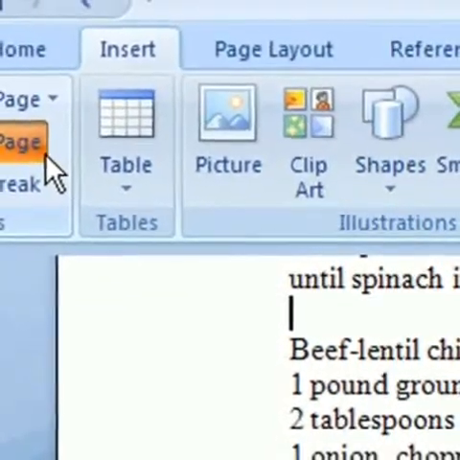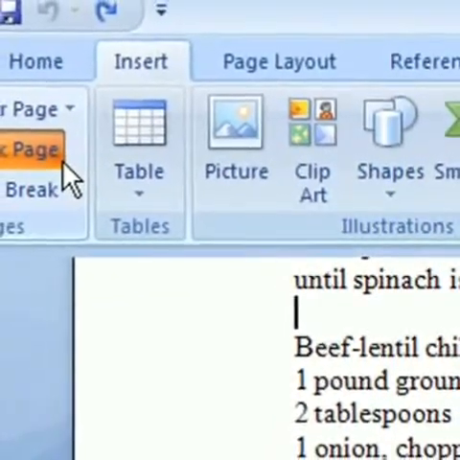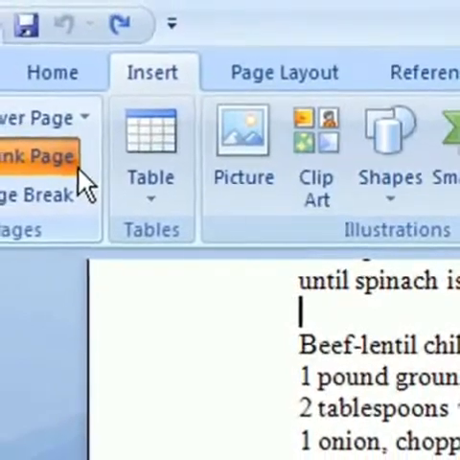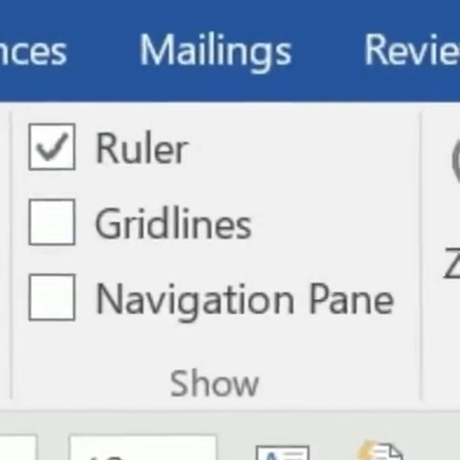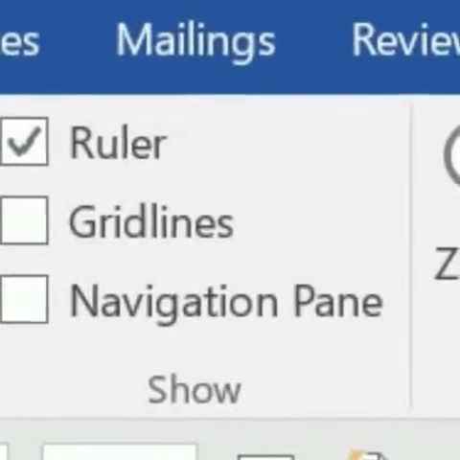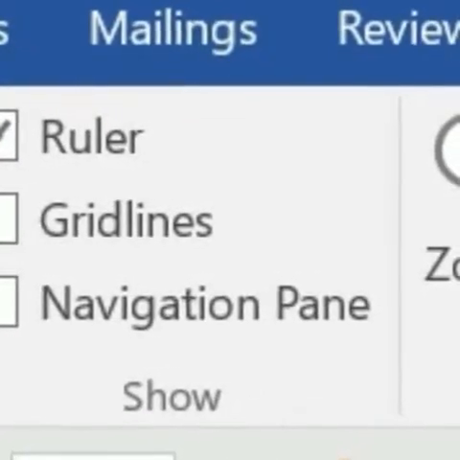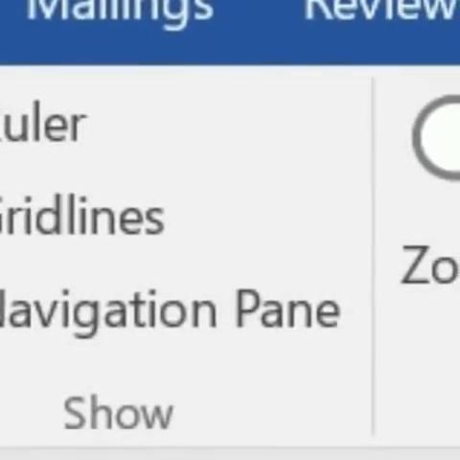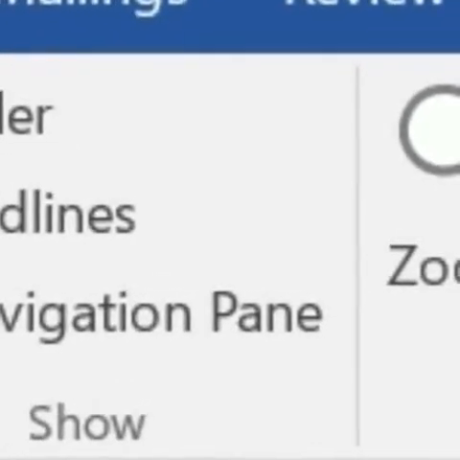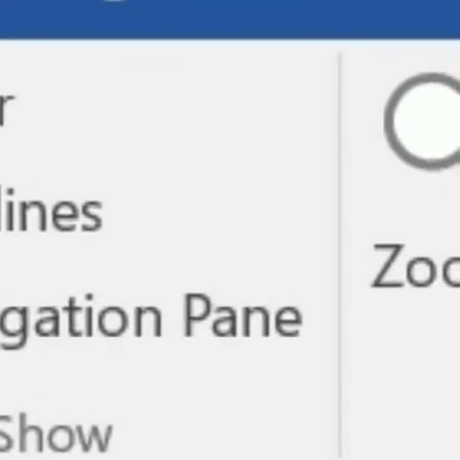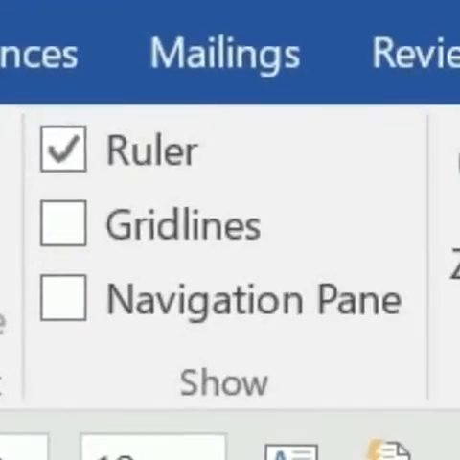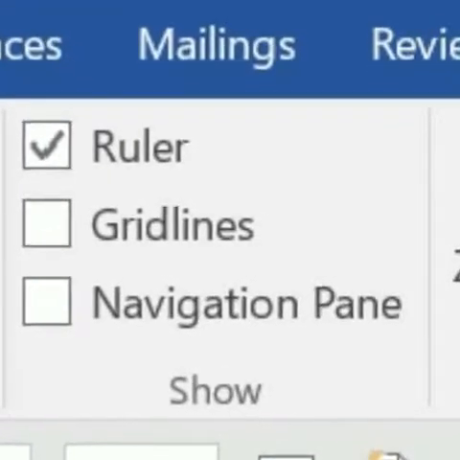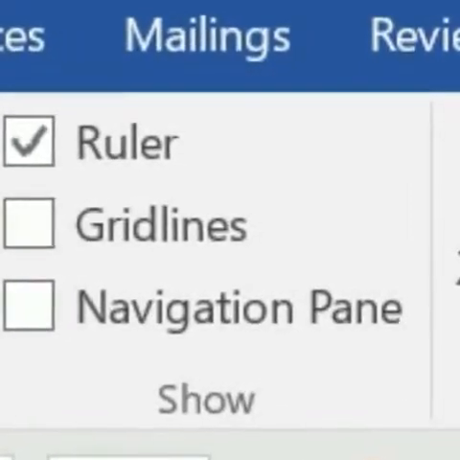View buttons allow you to use 5 different document views. First is your print layout, second is your full screen reading, third is your web layout, fourth is your outline view, and fifth is your draft view. Okay, this view button will give you 5 options to see your document in different types.